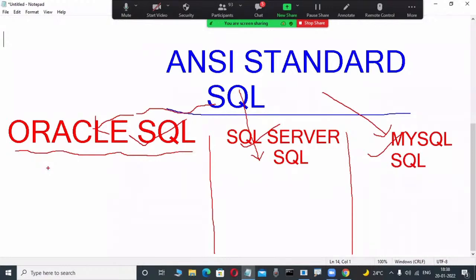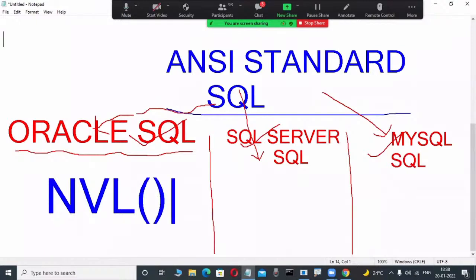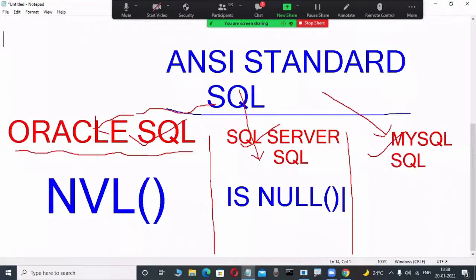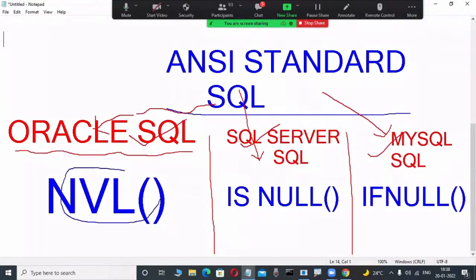Functions are also different. Suppose we handle null values in Oracle, NVL is the function. Can I use the same function in SQL Server? No, it's not working, because that is a different language. In SQL Server, ISNULL is the function used for handling null values, since arithmetic operations performed on null values become null. In MySQL, IFNULL is used to handle null values in arithmetic operations in a project. That's why functions are totally different.